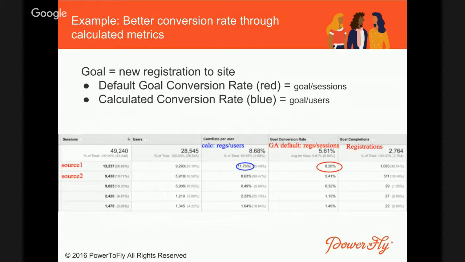So I'm taking the number of goals or the number of registrations, dividing it in Google Analytics by the number of users. And as you can see, the conversion rate is 11.76%. The default calculation by Google Analytics is the red one. And as you can see, they take the same number of registrations and divide it by the number of sessions. And then the conversion rate is 8.26%. So that's a big percentage difference. And the only thing that's changed here is whether you divided the registrations by sessions or by users. But you see, it's a big difference.